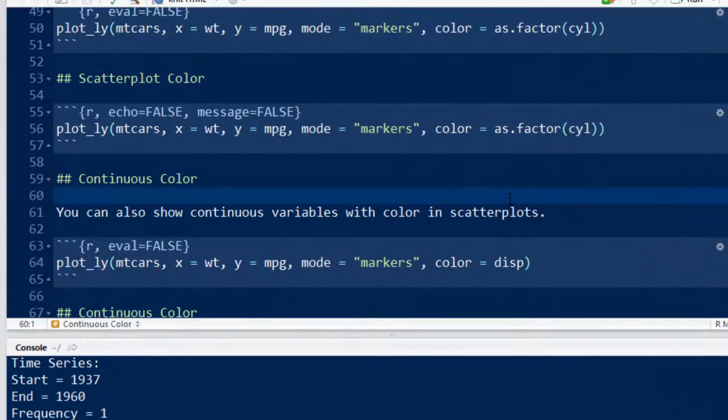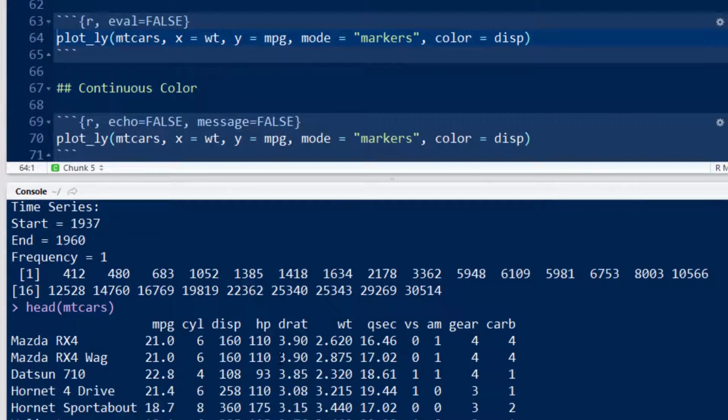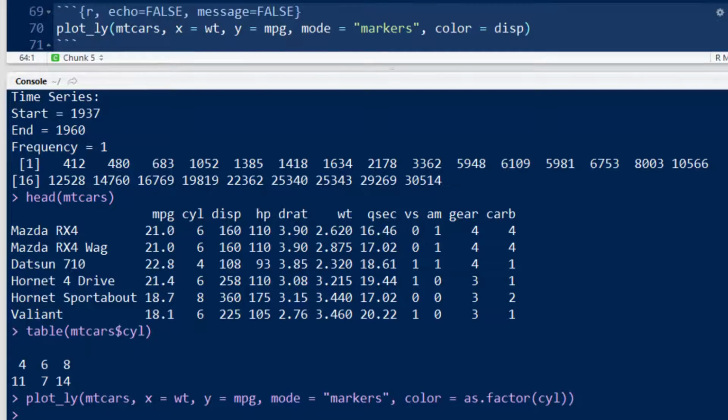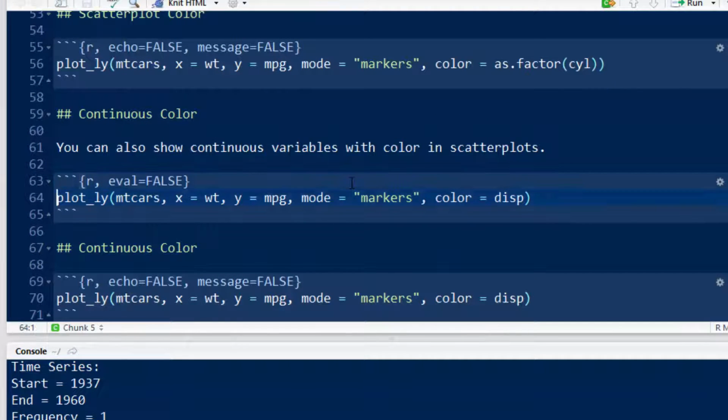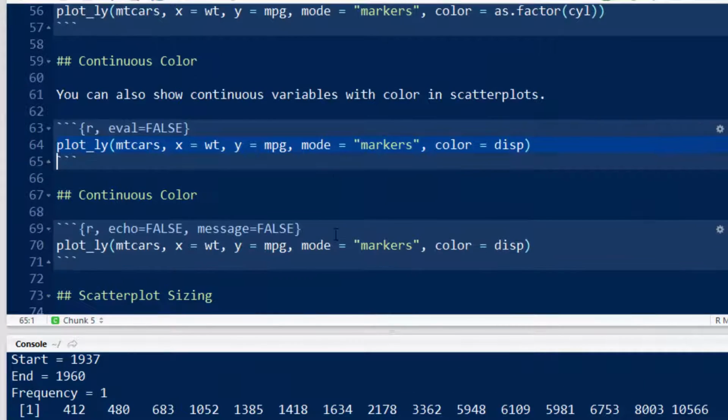Okay, now let's try something that's continuous to display the color. So in this case, if you look at displacement, so heading back down here, if you look at the mtcars data set, the displacement is kind of a continuous variable, right? So if we run that, Plotly is smart enough to know that the color is a continuous variable, so it treats it as another dimension, a continuous dimension using a continuous color gradient, and then it very nicely displays the key to the gradient here on the side. Okay? So that's another way you can use color.